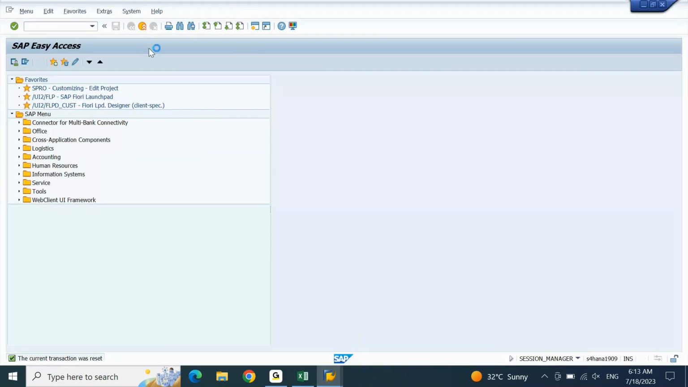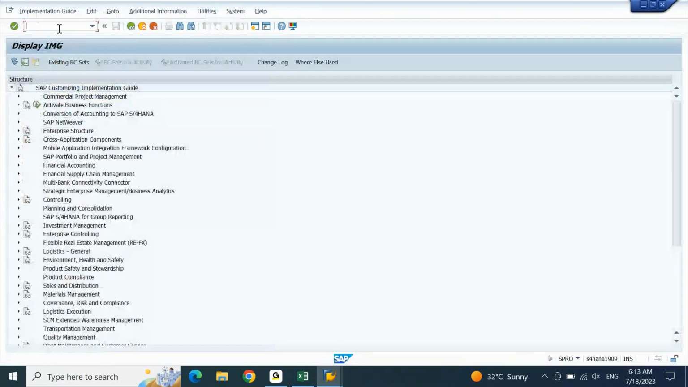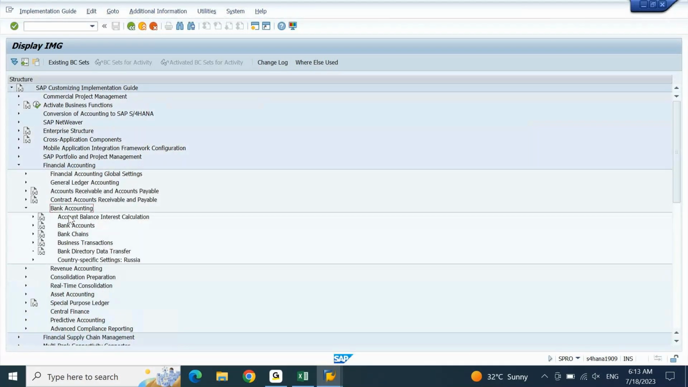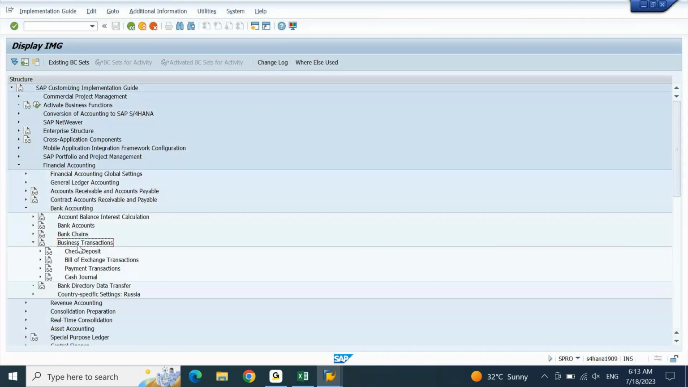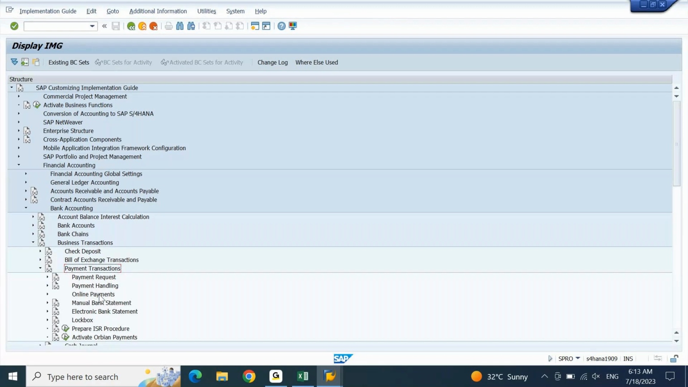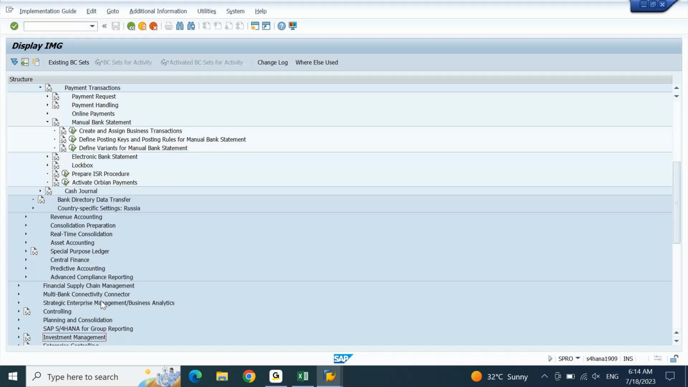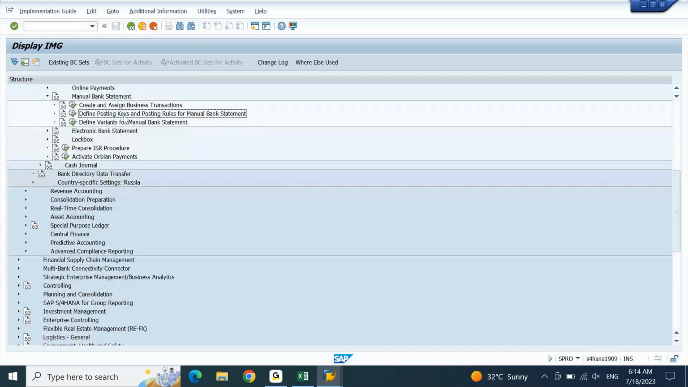Again, let me go to the config path. Financial accounting, bank accounting, business transaction, payment transaction, manual bank statement. So currently we have done step number 2, account symbol posting rules, which we have completed. Next one, create and assign business transactions. Let us open this.